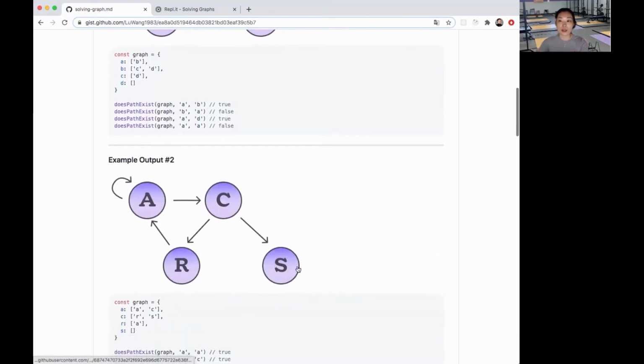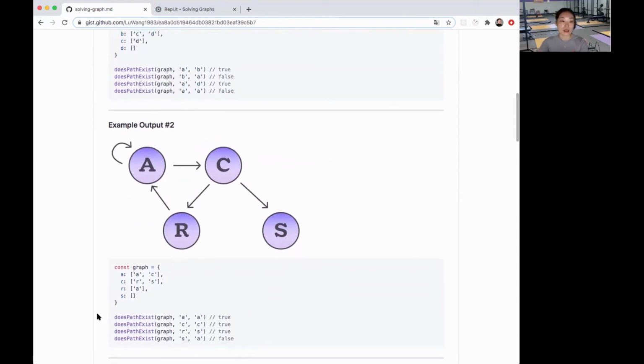Example 2 is a directed cyclic graph. It's the same concept as example 1, except A can cycle on itself, which creates a loop. So let's see, if we run the function, do we have a path between A and itself? Yes, we do, because it's a cyclic graph, so we return true. Is there a path between C and itself? So C is pointed to R, R is pointed to A, and A is pointing back at C. So yes, there is a path between C and C, so we return true.